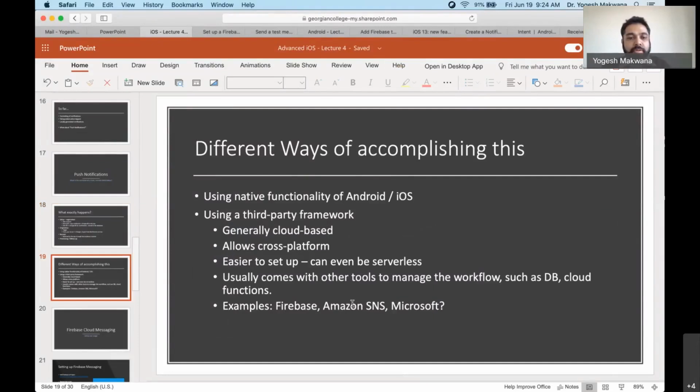So we also talked about what the different ways of accomplishing this are. You could do it using the native Apple and iOS methods. So basically, you don't use a third-party framework. Then you need to do a lot of things on your server side. You need to keep track of who is on which platform and different code on your server side. You will be talking to Apple one way, Android one way, the response will come.